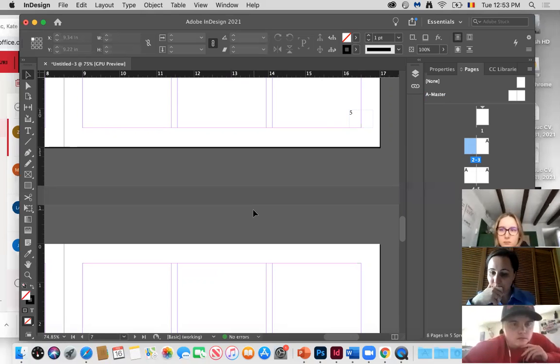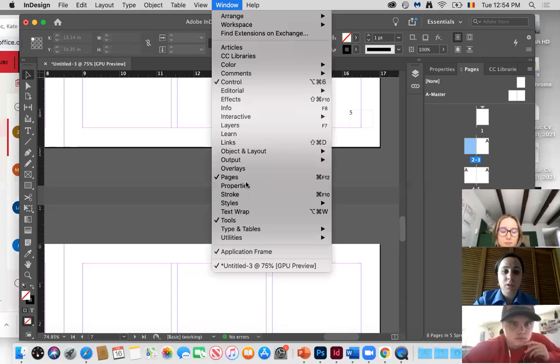So the A master, can you just show how you got to that one more time? You just go to pages, right? I just go to pages and it pops right there above my pages. Yes. So let me get rid of my pages.